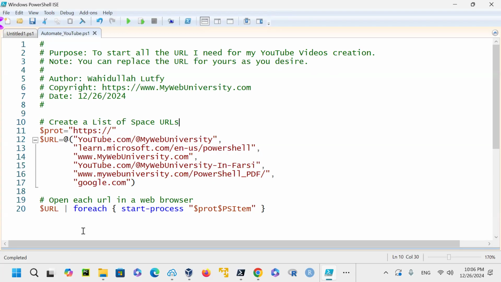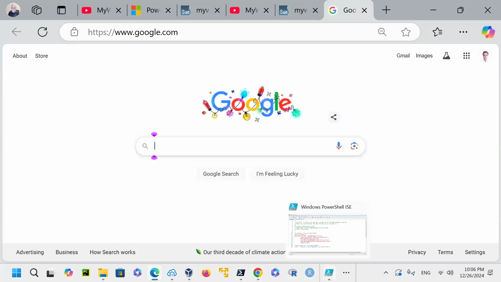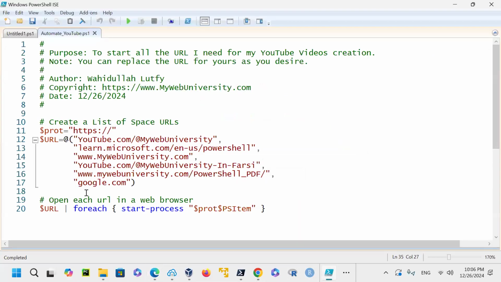So I'm opening these URLs, and it's going to do it. So without further ado, let's run it. When I click on this button, it is going to run it, and right away, it opens a browser. It opens the URLs. Notice the way the documentation is written.